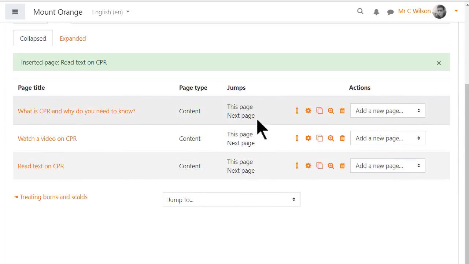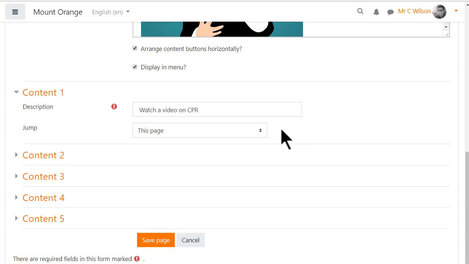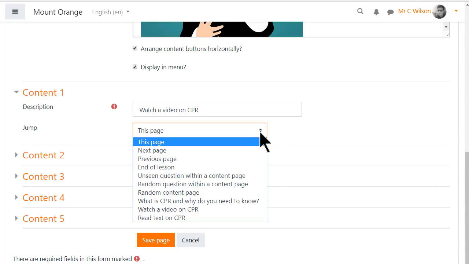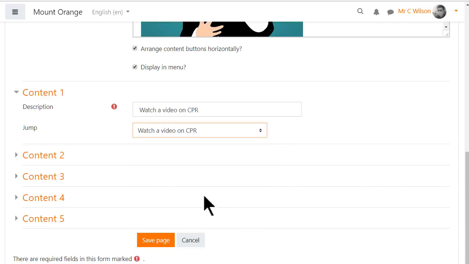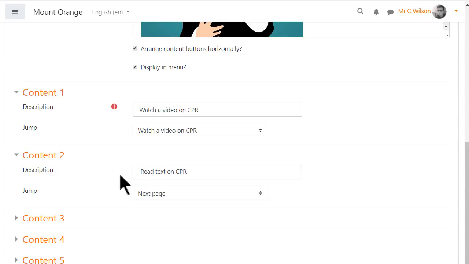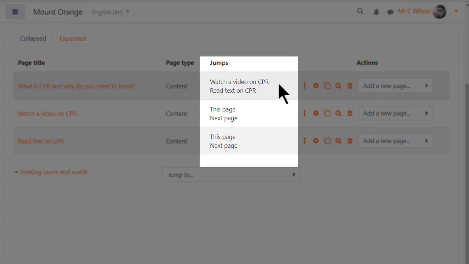Now let's look at those jumps. Our lesson isn't going to navigate correctly until we fix the path through the pages. So we return to the first page by clicking the edit icon and go to the jumps. Now the video page is visible as an option, so we can link to it. And we can link to the text page as a second option. We need to repeat this for other pages.